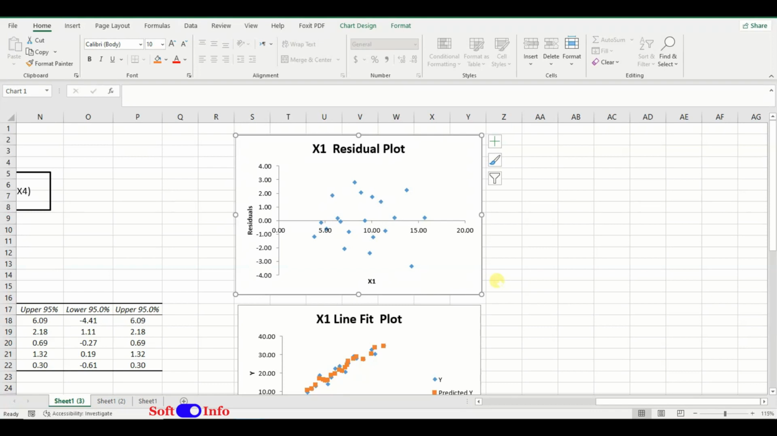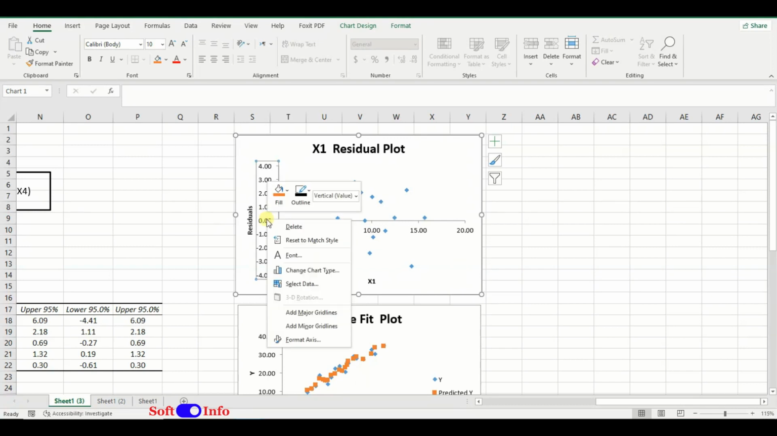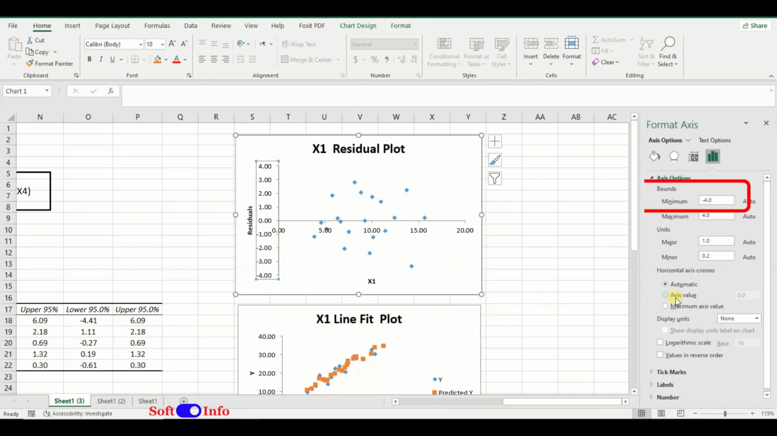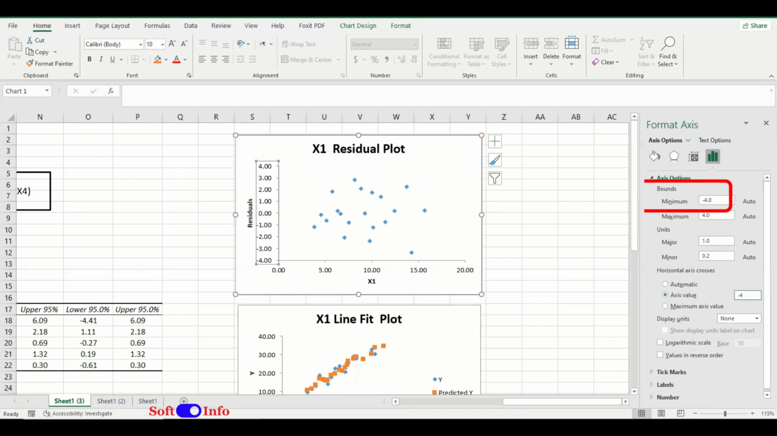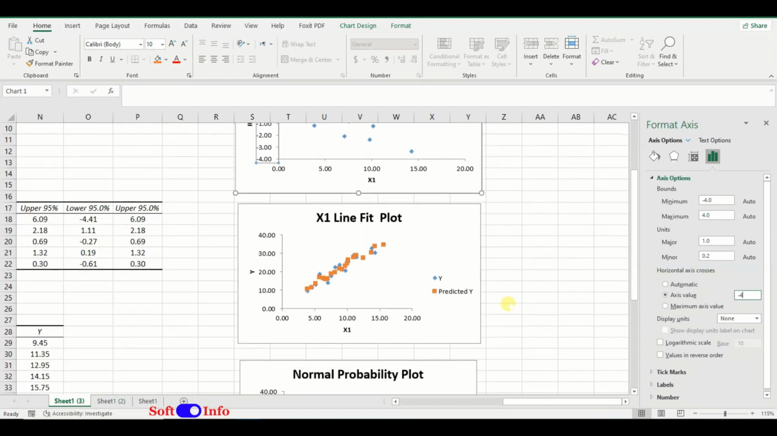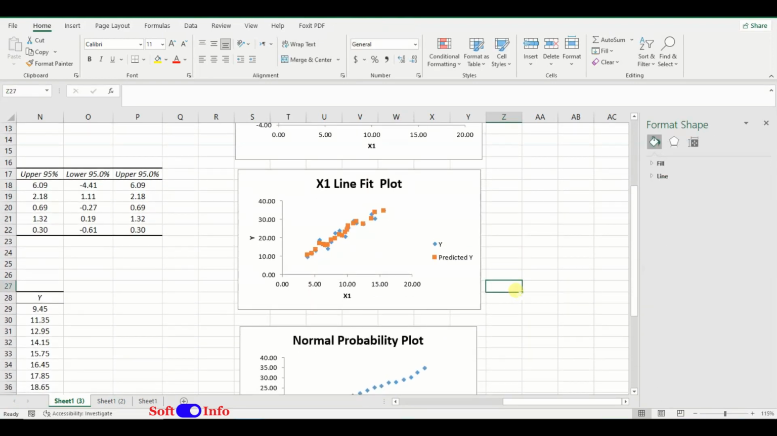If you want to change the horizontal axis position from the middle to down, select the vertical axis, right-click, and select Format Axis. In the right window, set the lower minimum bound value to -4 in axis values and hit Enter. A line fit plot in Microsoft Excel is a visual representation used to illustrate the relationship between 2 variables. It helps assess whether a linear relationship exists between the variables. By examining the line fit plot, you can quickly visualize how well a linear model explains the relationship between the variables and determine if a linear model is suitable for making predictions or inferences.